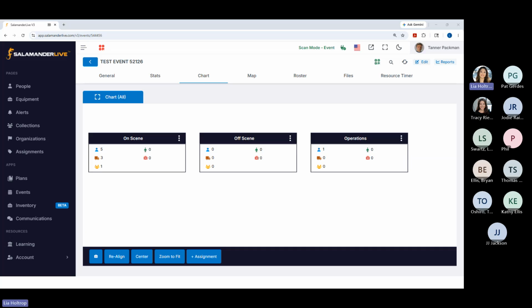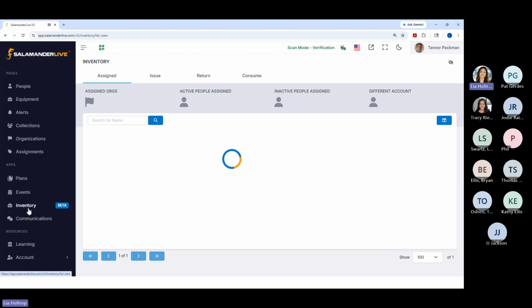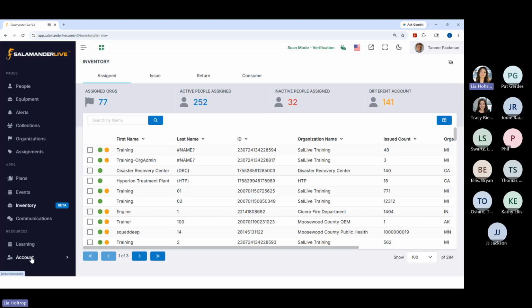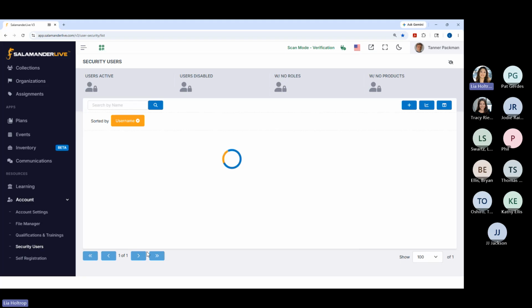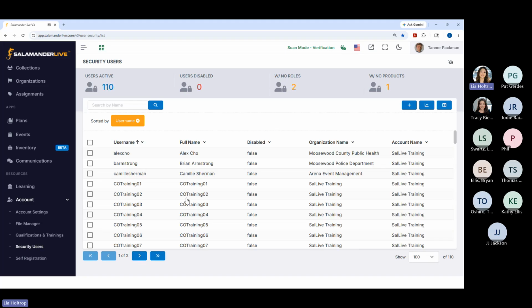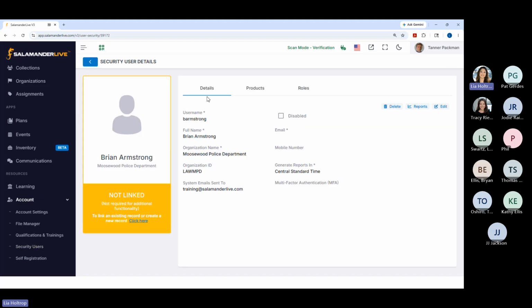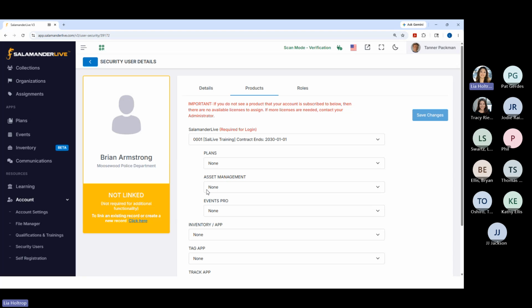Okay. Let's go into the inventory side now. So inventory, again, you have to have the product's asset management plus inventory slash app assigned to you. So if you want to take a look at an account, I'll just go in here really quickly, just to give you an example. So products right here, and you'll see that we made some changes on this as well too in our release on Tuesday.